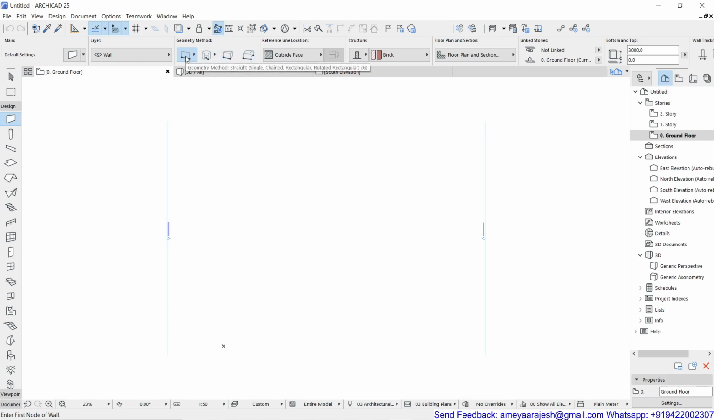So at present we are more interested to work with a single segment. Okay, so a straight wall with a single segment as data entry, and then there is outside face as the logic. Okay, so there is a reference line location concept. So we'll definitely talk about this, but just make sure there are right now three options. Out of that, outside face is the one which is selected by default. Now, the rest of the things we have already adjusted in our main settings dialog.